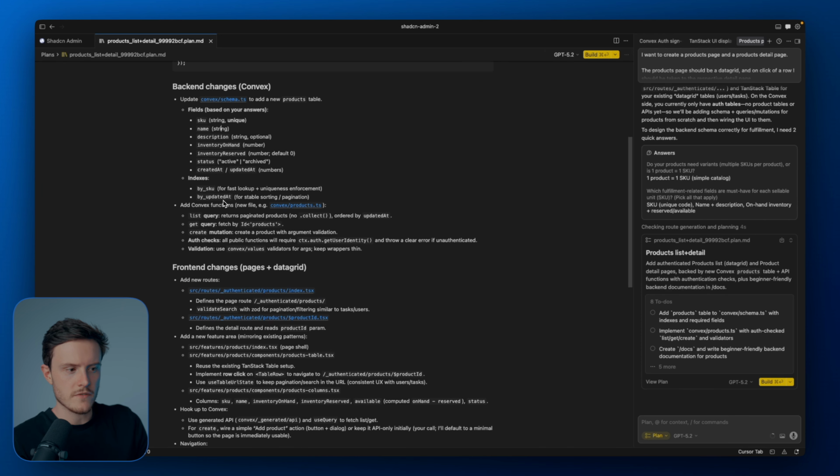Then it describes the different functions it will create. So basically what data actions it will have. Here it said it will create a list query to return the products, a get to fetch a specific product for that product details page, and then a create to create a product.